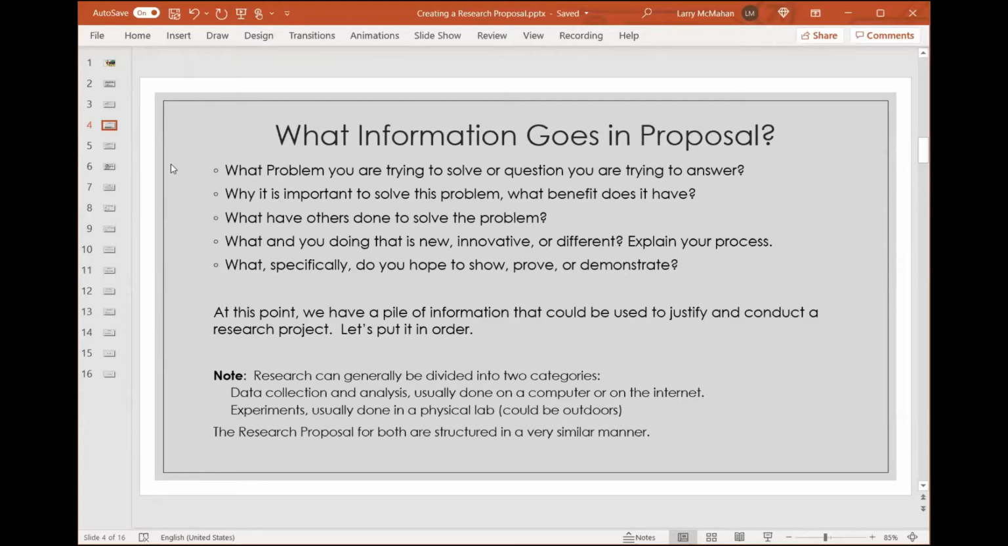Now let's put it in an order so that it is understandable to your audience, so that it will convince the people that you need to convince, and so it will inform the members on your team how to conduct the research. Okay, so before we go into that, I want to talk a little bit about kinds of research.